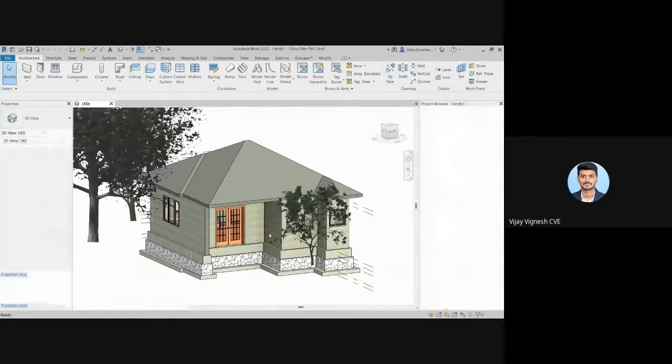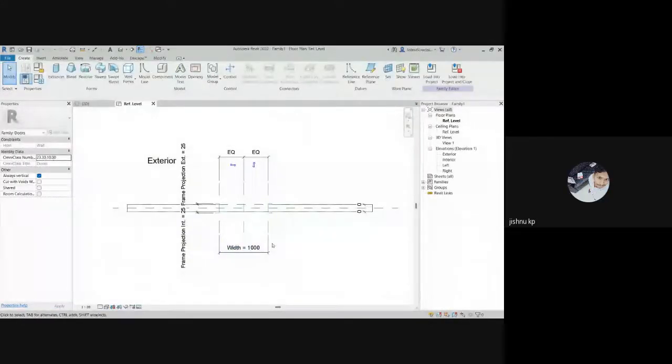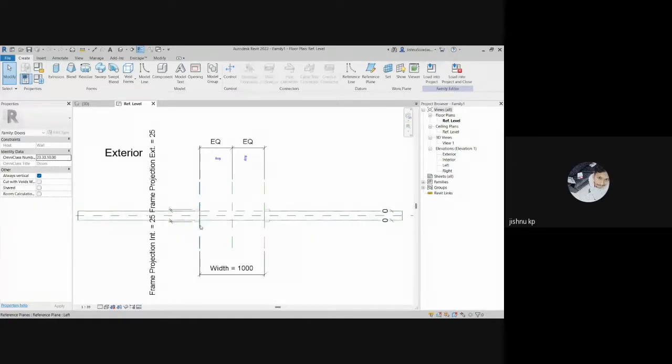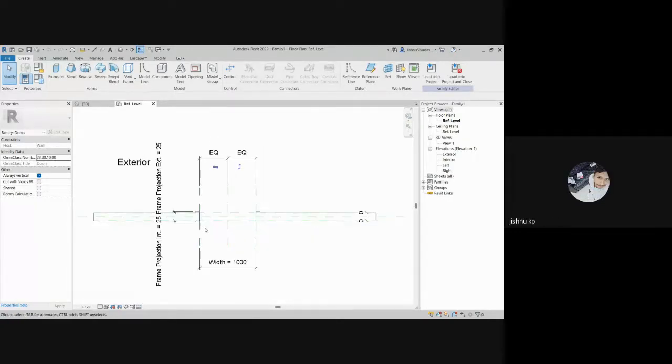Is it the metric door? Yeah, metric. Metric door, open. Did you get this like this? Wait a second, it's loading. Okay, yeah, we got it. Sir, we are yet to open the Revit. Could you please wait? Okay, sure.